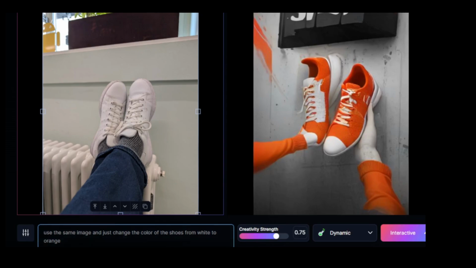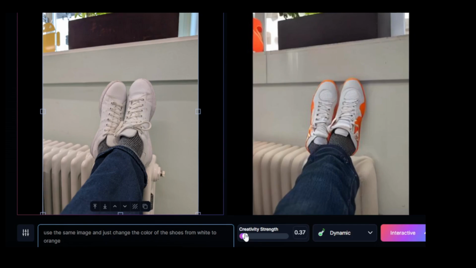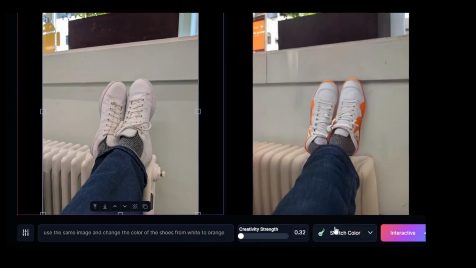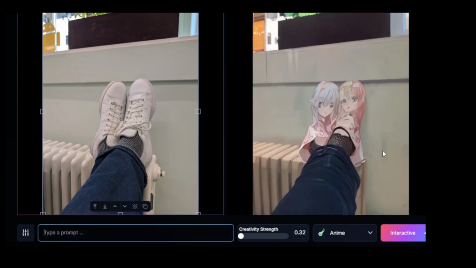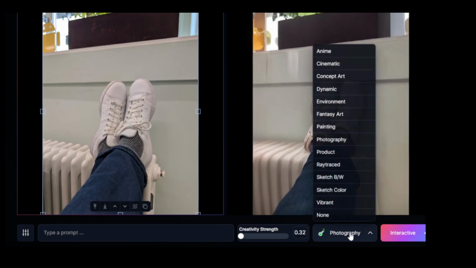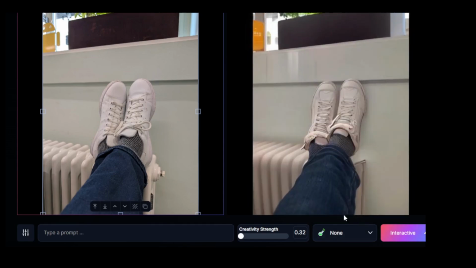Creativity strain. I don't want creativity. Okay. Yes. Zero creativity. I'm stupid, or probably I'm stupid. Photographer. None. Oh my god. Don't do any creativity. Yeah. I don't ask anything and it just screws up the image.